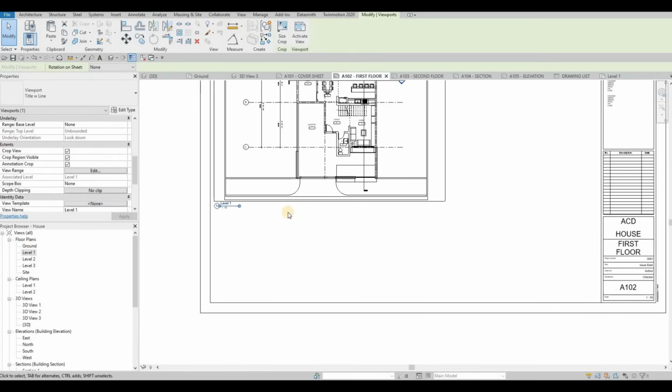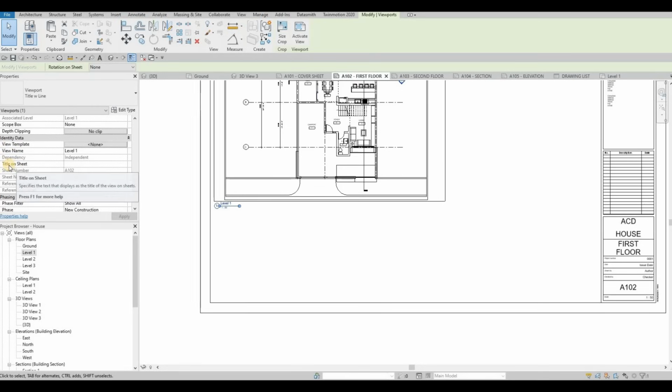To make it nicer, so that you're only showing the name here and not here, is to show the title on sheet only. So here, what you do is just type in first floor and then click apply.